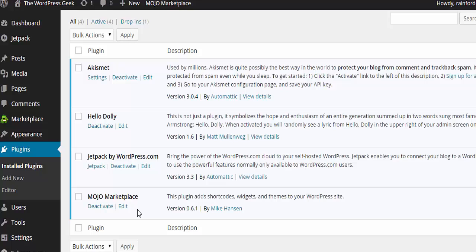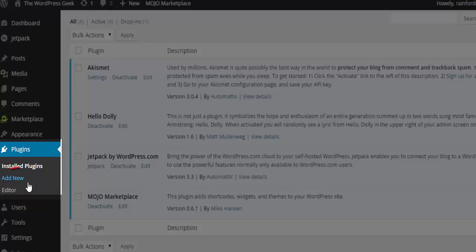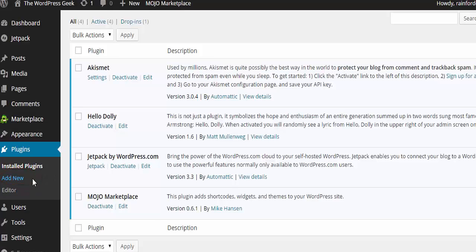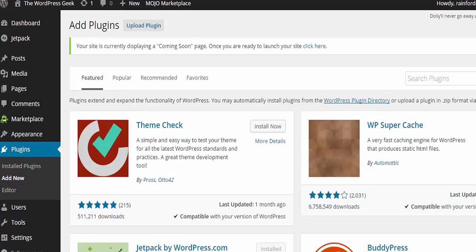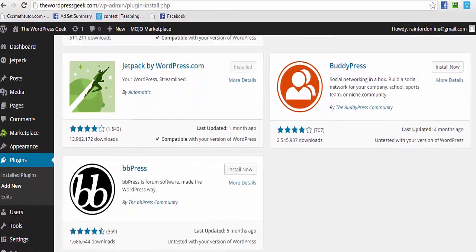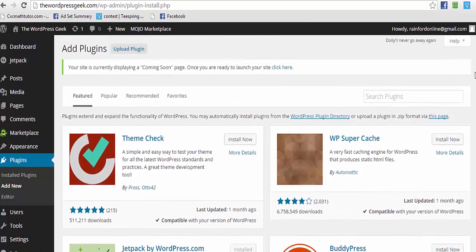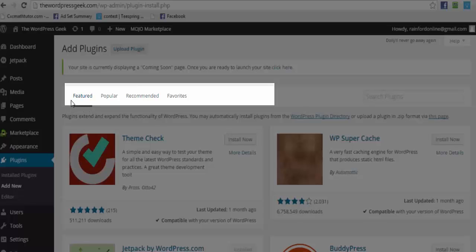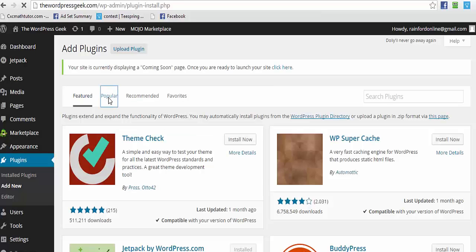So when you're ready to add a plugin to your site, you just go to the add new section. So I'm on the plugins and I'm going to click on add new. So you'll see a search area comes up where you can basically search for different plugins. There are a ton of popular plugins out there, and you can always sort the plugins. For example, we have the featured plugins section here, and if you wanted to look at the popular plugins, you could always click on popular.